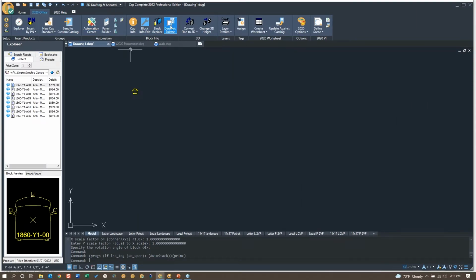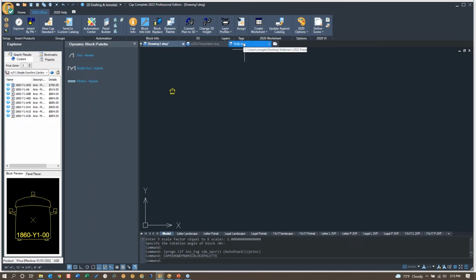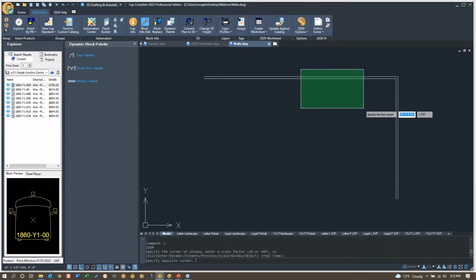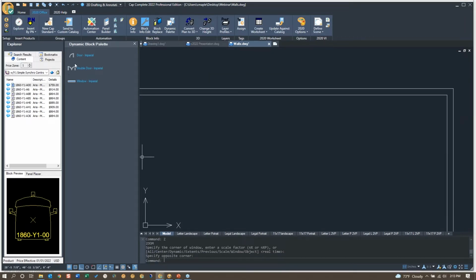If you look here, we've got a new command on the ribbon called Dynamic Palette. When I click on Dynamic Palette, I'm going to switch over to my walls drawing, which is just an example drawing that I've drawn, and zoom into this corner. I have some things in here that allow me to easily insert doors and windows. For those of you that are used to using CAD, you'll know that in CAP Complete, inserting a door is a multi-step process.